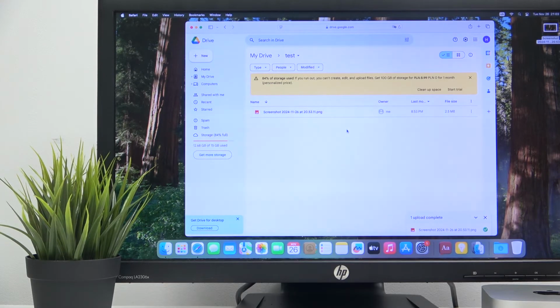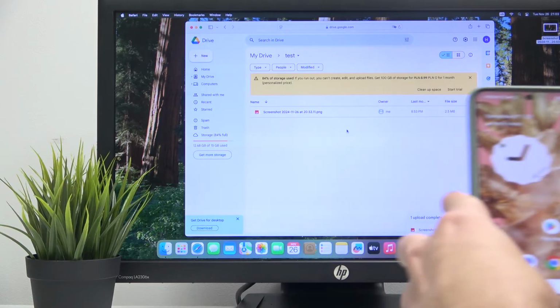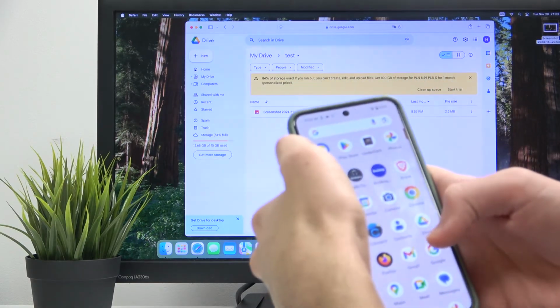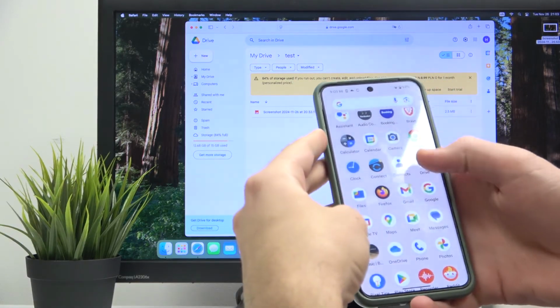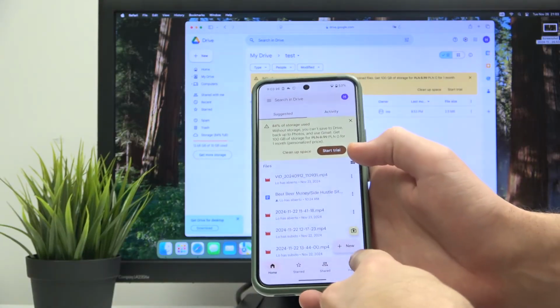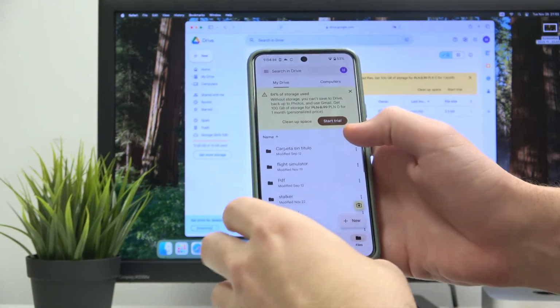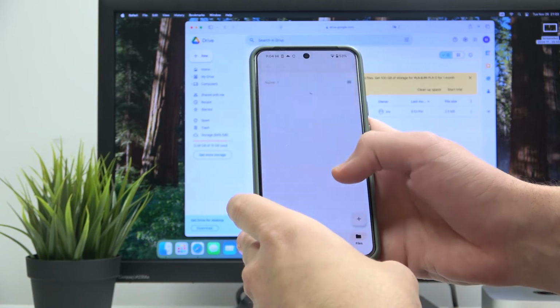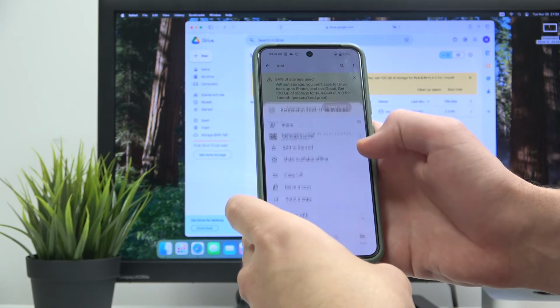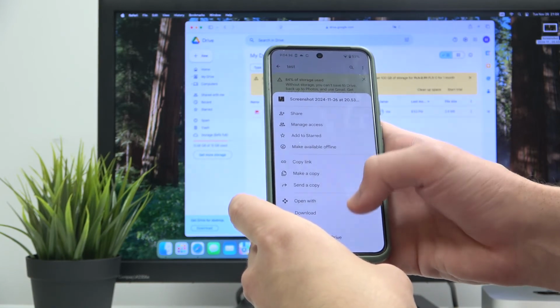Now I should open Google Drive on my phone. So I'm just entering here, go to Files, then to my folder, click on the three dots and download.